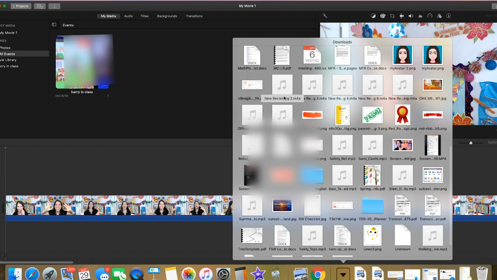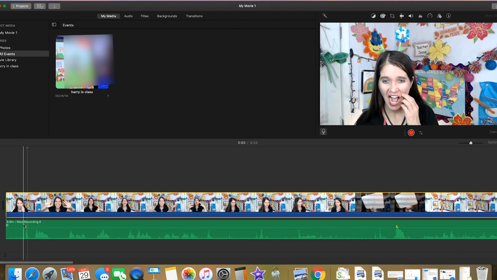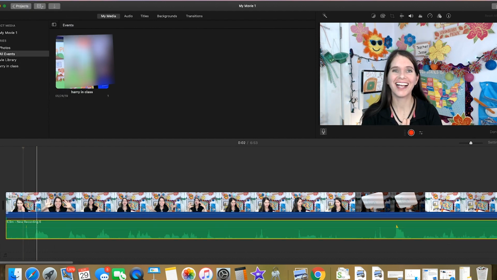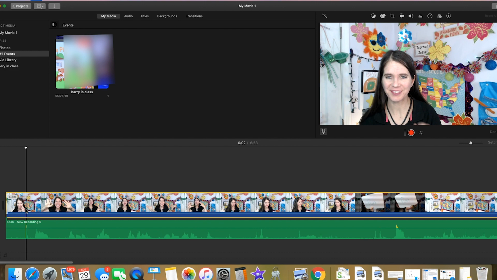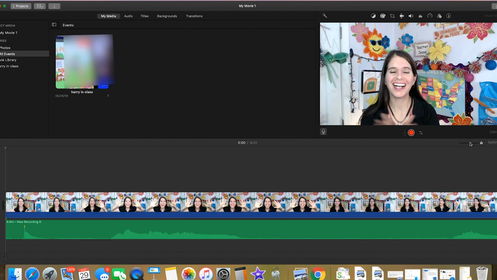So I've already downloaded that to my computer, and that is where that hand clap is going to come in really handy, because that is the easiest way that you can sync up both your voice on the camera and the voice on the audio recording. So you can see where the fluctuations are in the audio recording, and that is also very helpful.